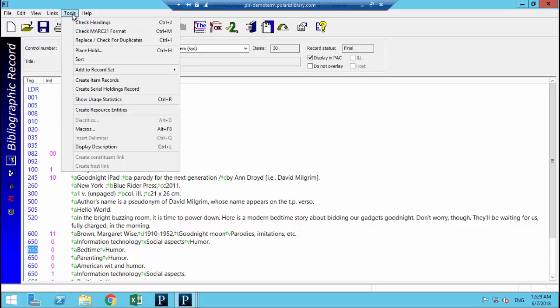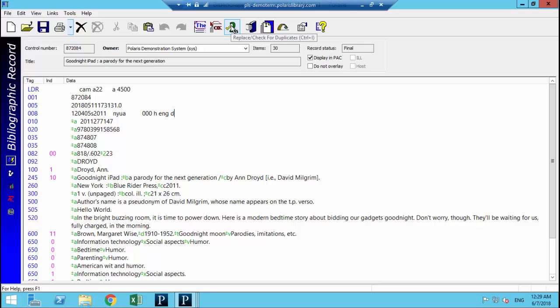If you look under Tools, you can see some of the features available here. We have the ability to do keyboard macros that help us in data entry. The software performs duplicate checking, allows you to place holds, and does checking for the MARC format and the authority headings. So that's the MARC editor.